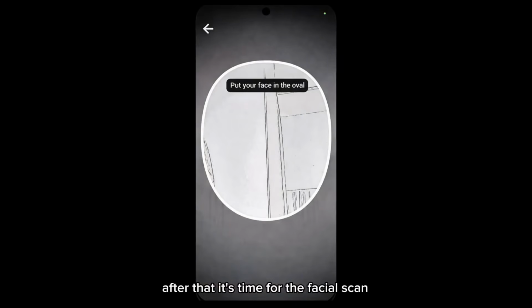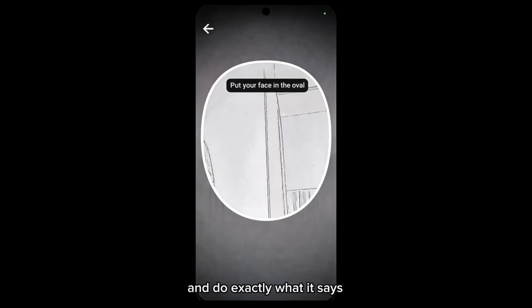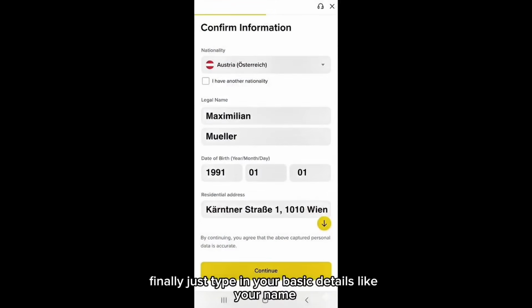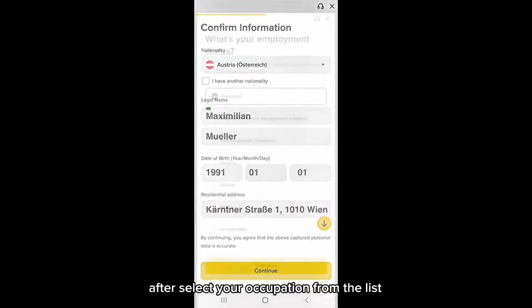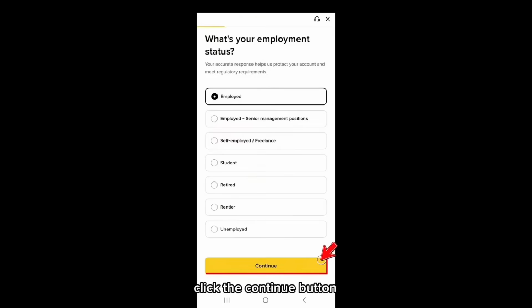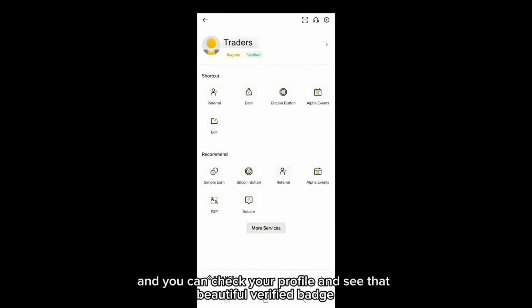After that, it's time for the facial scan. Just fit your face into that oval frame on the screen and do exactly what it says. Maybe a little nod or a blink. Finally, just type in your basic details like your name, birthday, and address, then click the Continue button. After, select your occupation from the list, click the Continue button. Lastly, pick your industry, then click the Continue button. The review will take about 5 minutes, and you can check your profile and see that beautiful verified badge.